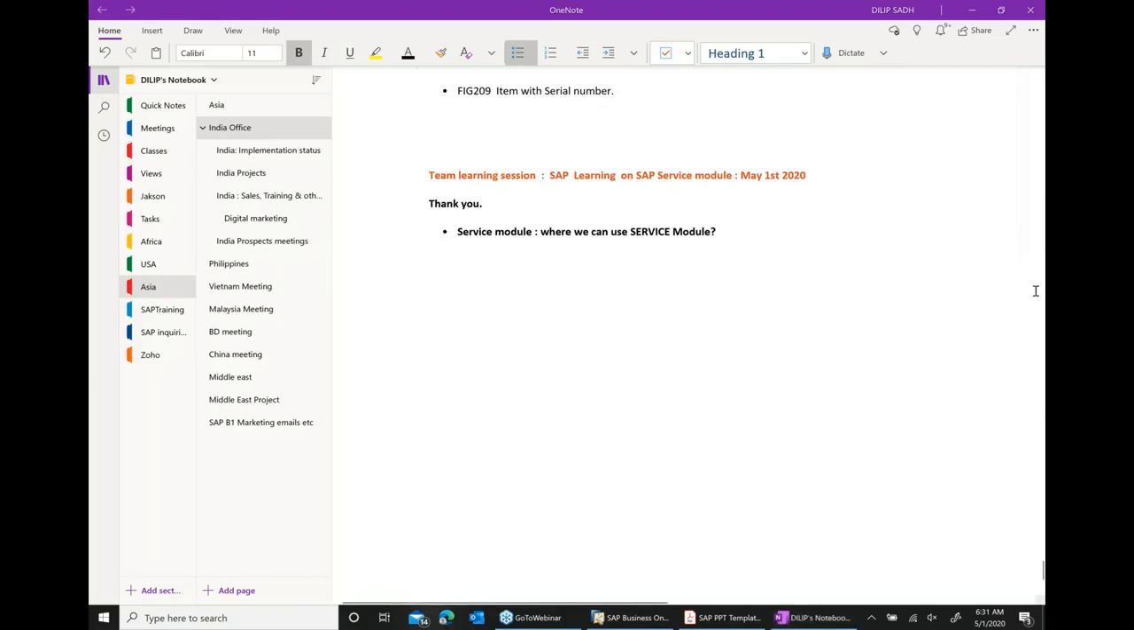So in what scenario can we use it? After sale of any hardware product, to capture a warranty service call, if any replacement or repair of the product. So what are all the scenarios we can use the service module?